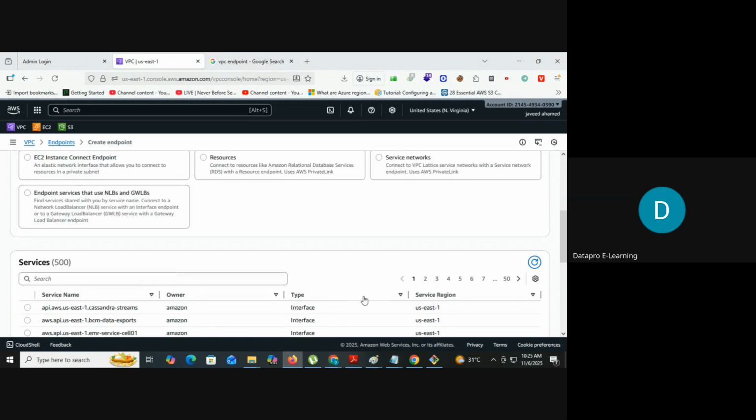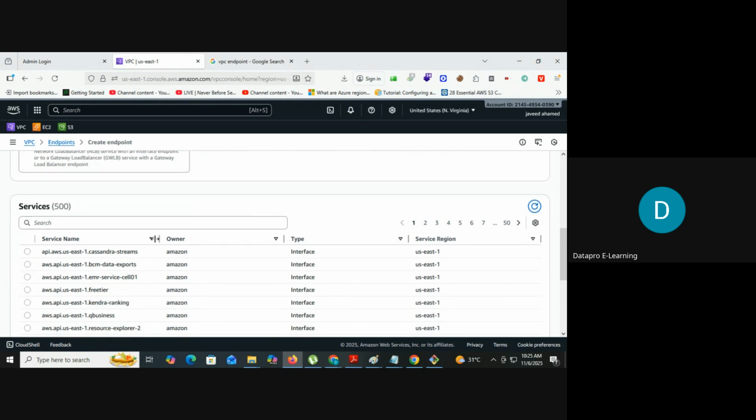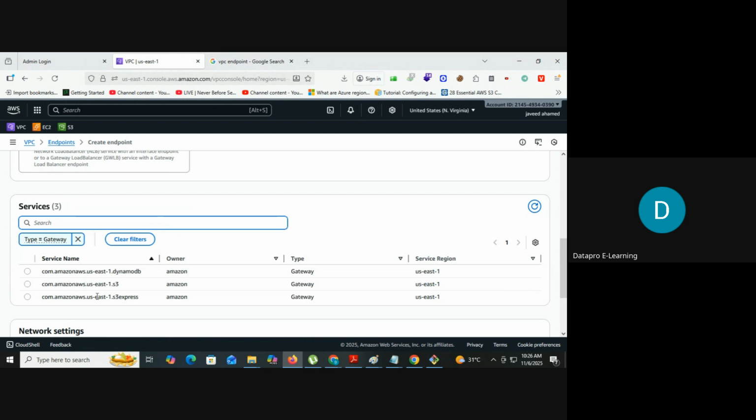There are multiple types of endpoints. Two types of endpoint: one is the gateway endpoint, and the second one is the interface endpoint. Which type of endpoint do I want to use? Either I can use interface or gateway. A gateway endpoint can access S3, S3 Express, and DynamoDB, whereas an interface endpoint can access 100+ AWS services. I selected gateway endpoint.